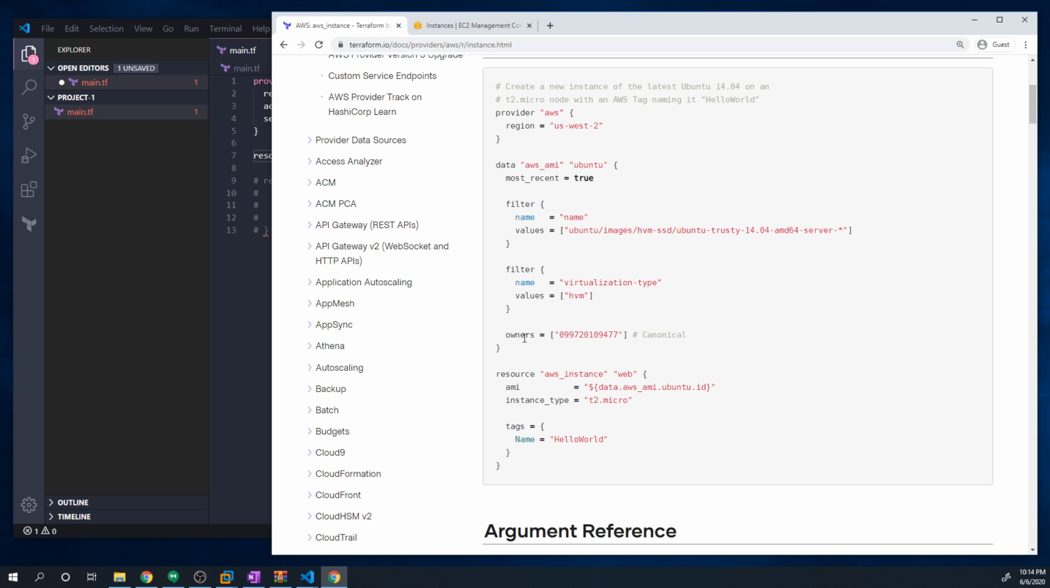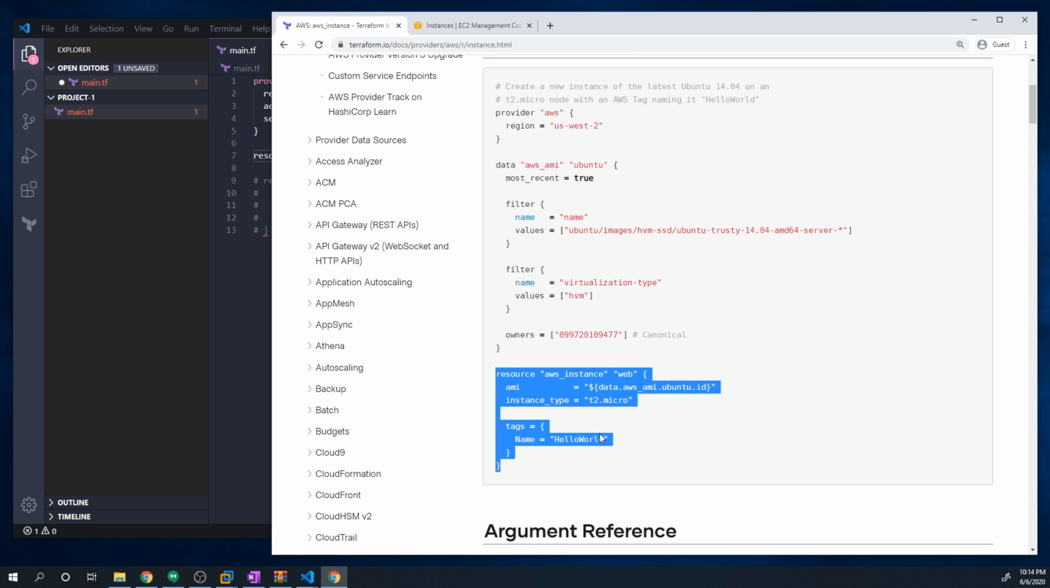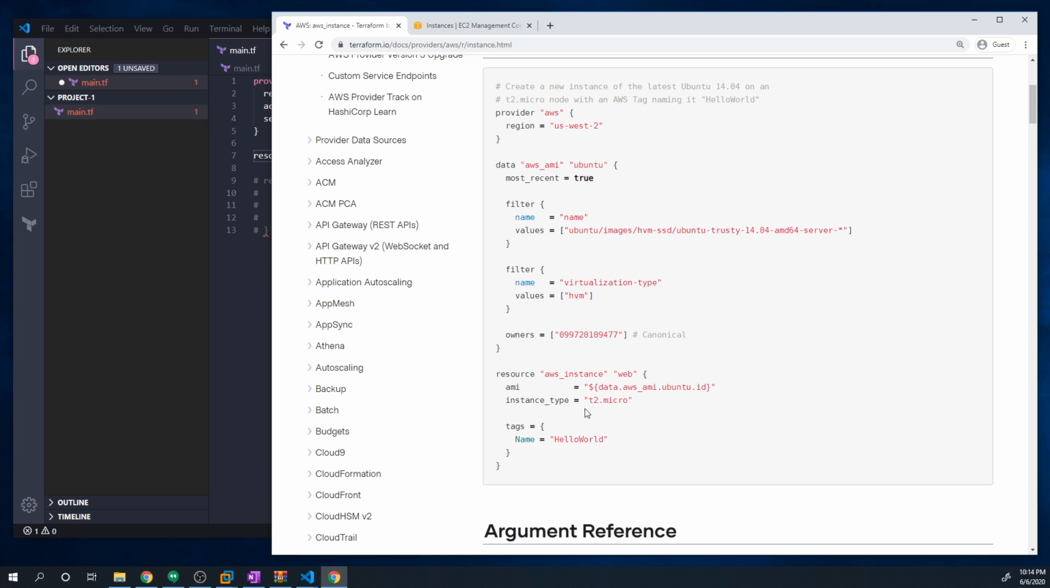But basically, ignore the data. Once again, we want to focus on just the resource. So this is pretty much the bare minimum of what we need. We have to specify an AMI. Don't worry about this goofy syntax. He's using variables and things like that, which we're not going to cover yet. Instead, what we're going to do is hard code the AMI value and the instance type. For now, we'll ignore the tag. So I'm just going to copy this.